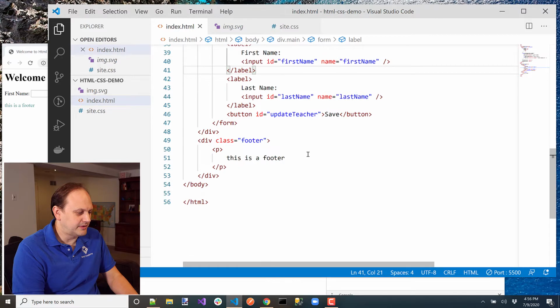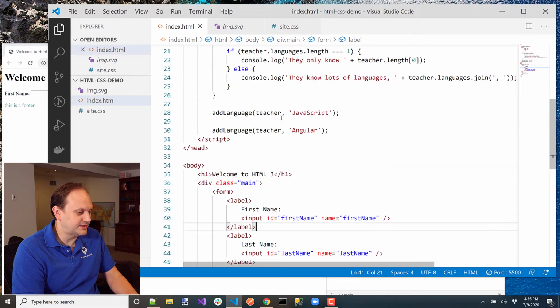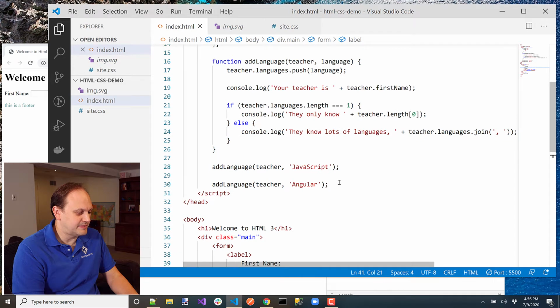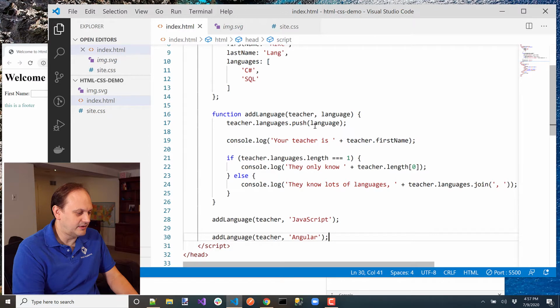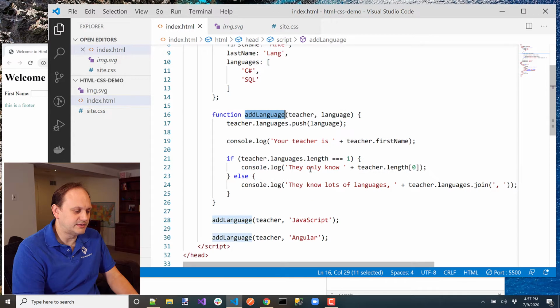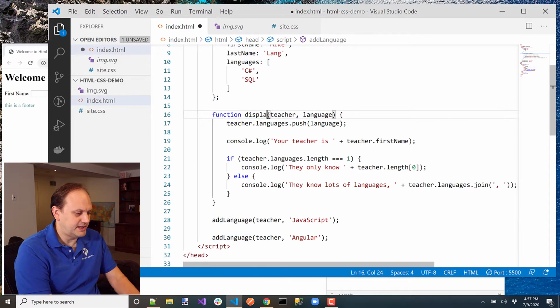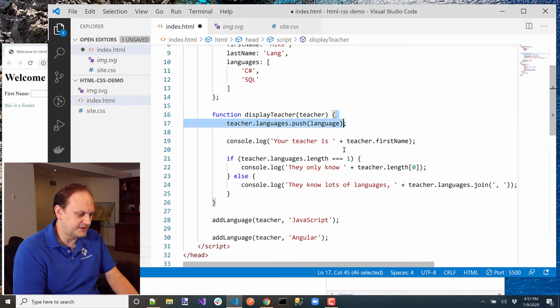All right, so the next thing we want to do, we want to populate this form, right? So I'm going to go ahead and do this at the top up here in our script. I need a function that will... okay, so I don't really want this add language anymore. Instead, what I want is a way to display this teacher in the page. So I'm going to rename this to display teacher, and it's only going to take in the teacher. Alrighty, I'm going to get rid of all this other stuff in here.